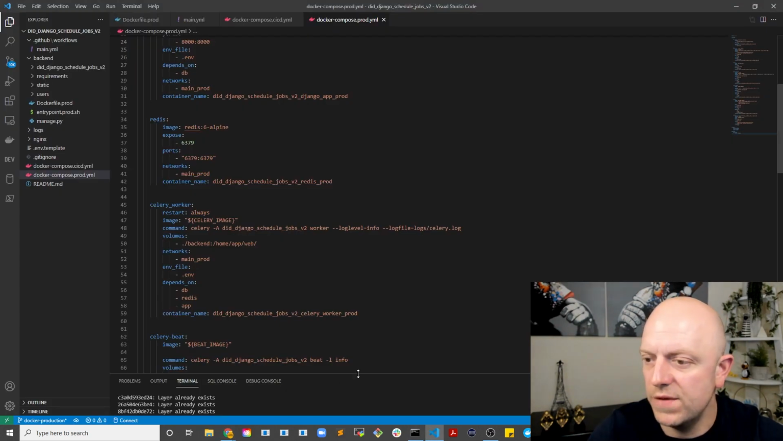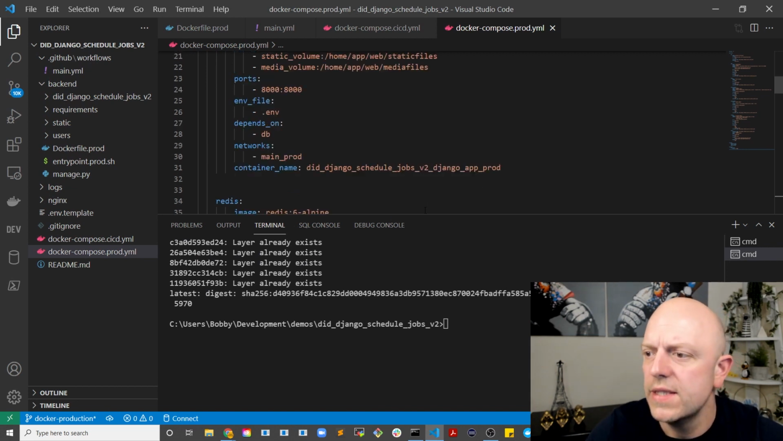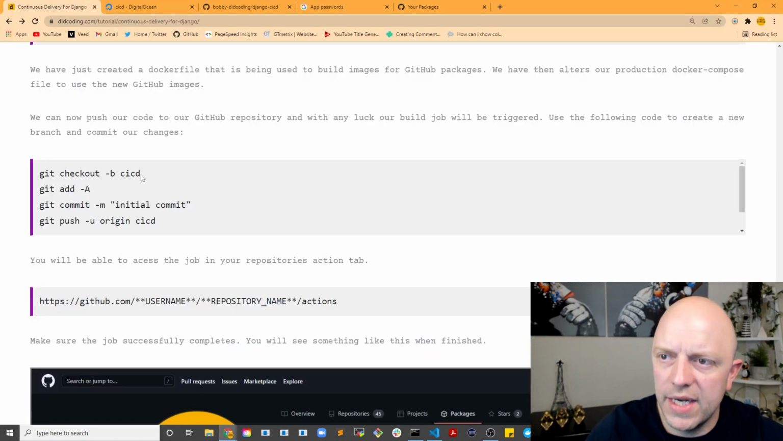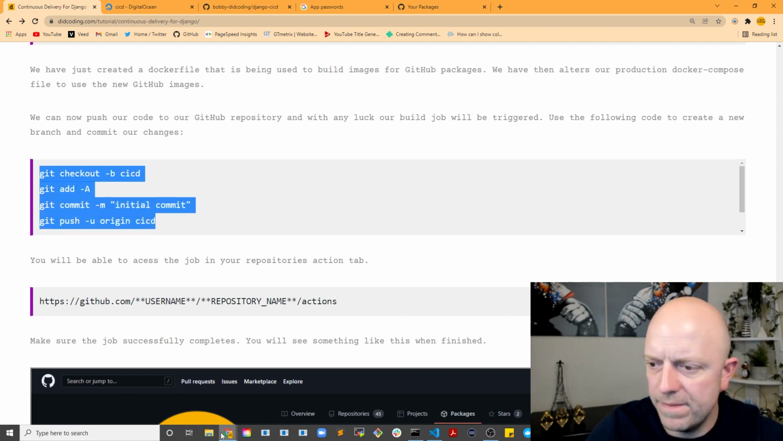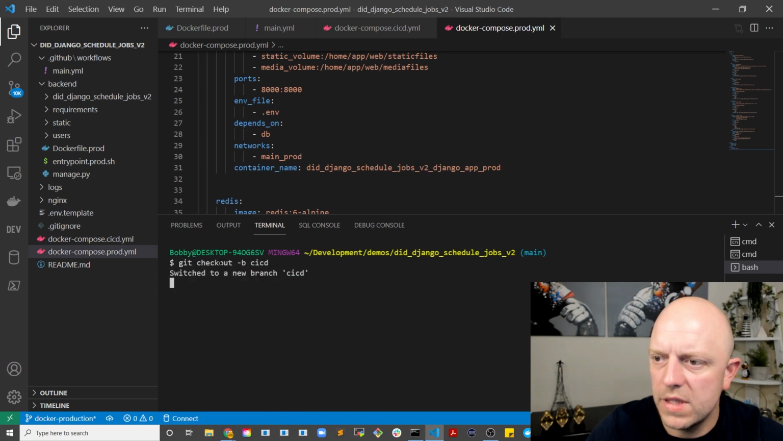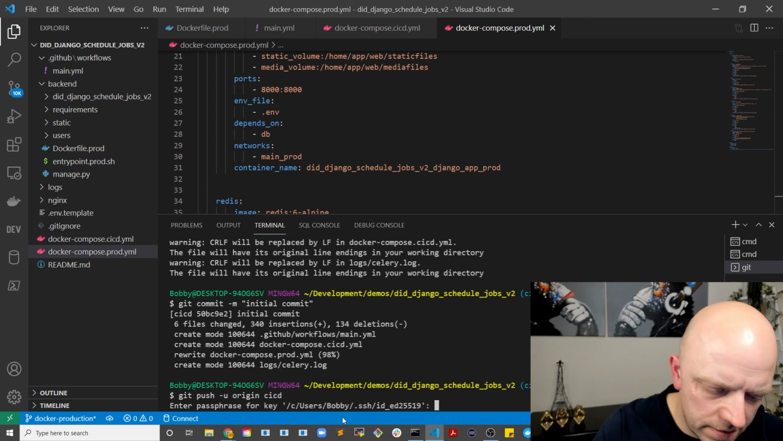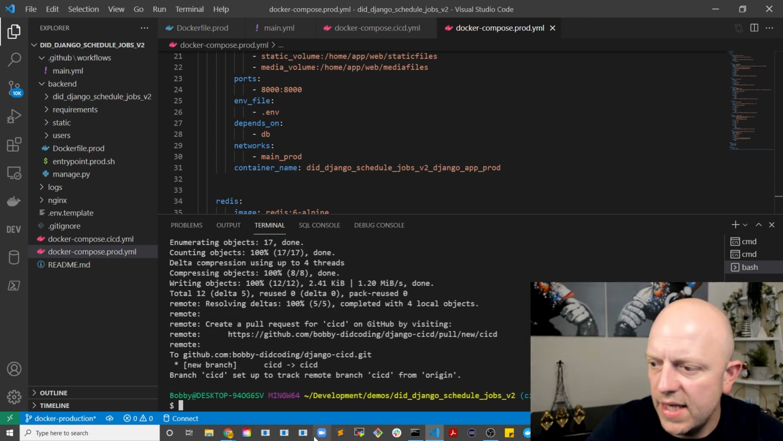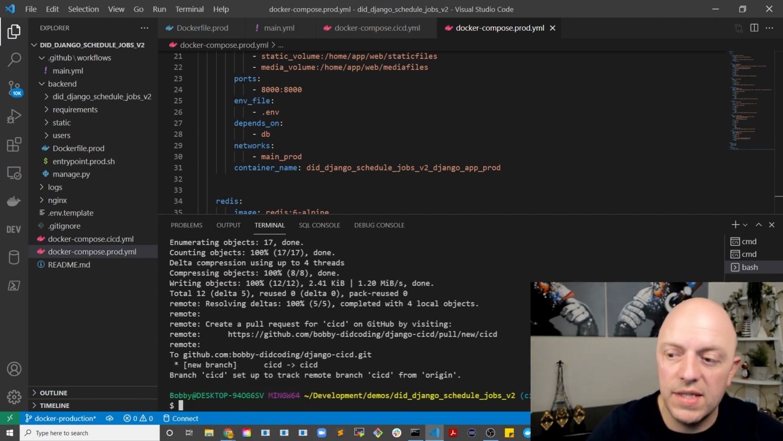Go back into Visual Studio Code. Oh, that's actually smaller. Can you see that? I do apologize. We open up a new bash terminal here, and then we use our code, which would be git checkout. We need to create a branch CICD with an initial commit. There we go, and then we'll push the code. So what we've done there, we've created a branch called CICD. We've added it, we've committed it with a message saying initial commit, and then we've pushed the code to CICD.